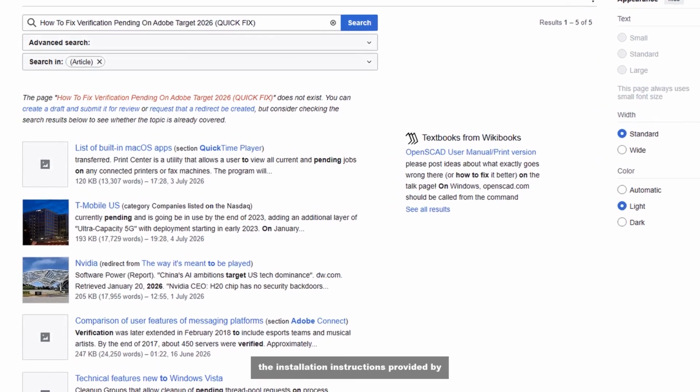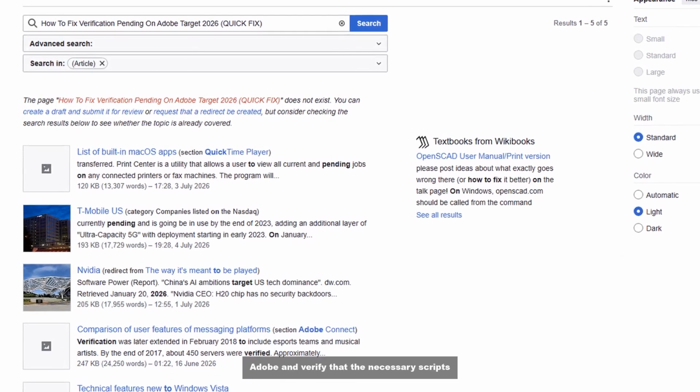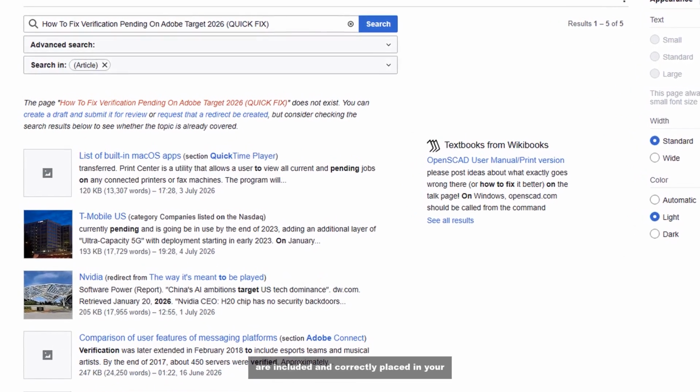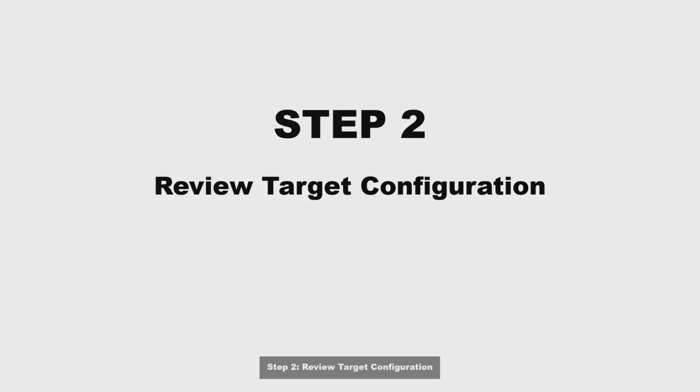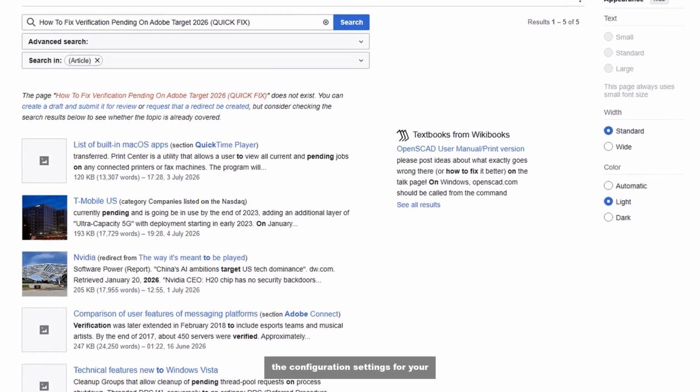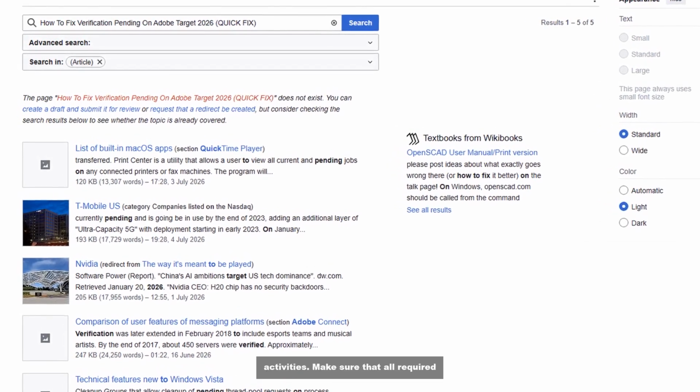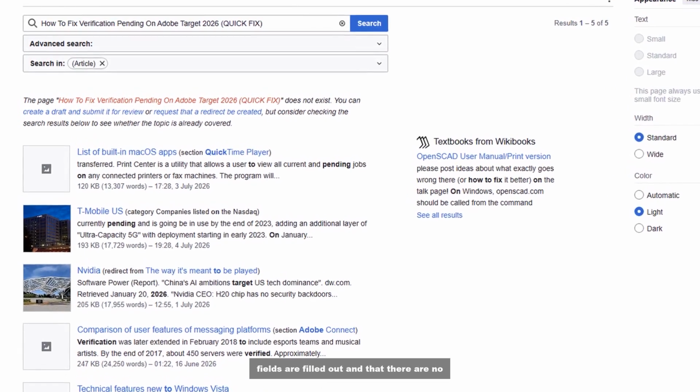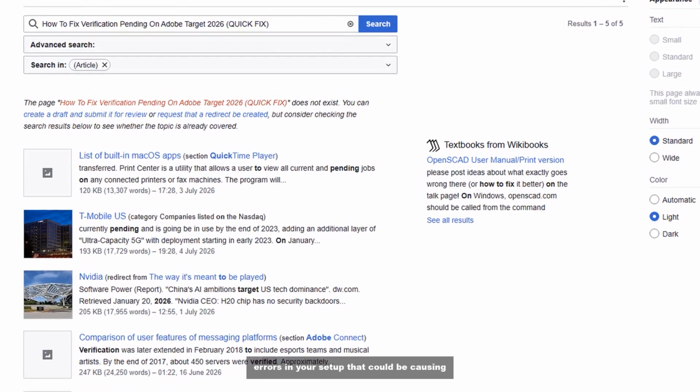Review the installation instructions provided by Adobe and verify that the necessary scripts are included and correctly placed in your HTML. Step 2. Review Target configuration. Log into your Adobe Target account and check the configuration settings for your activities. Make sure that all required fields are filled out and that there are no errors in your setup that could be causing the pending status.